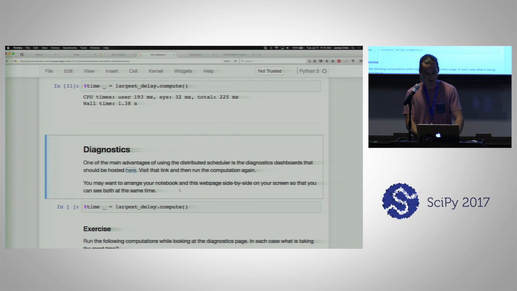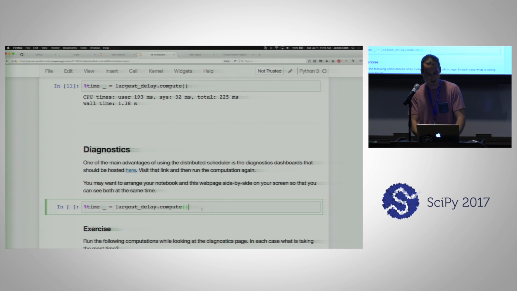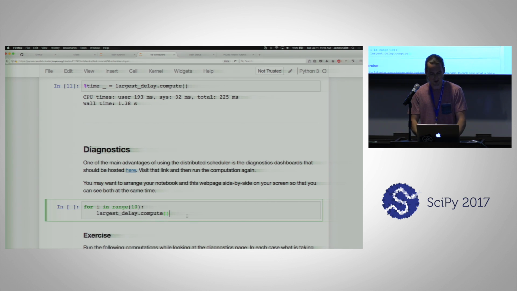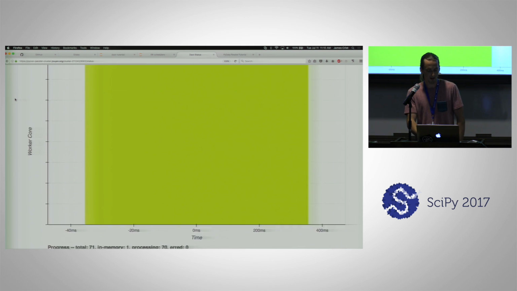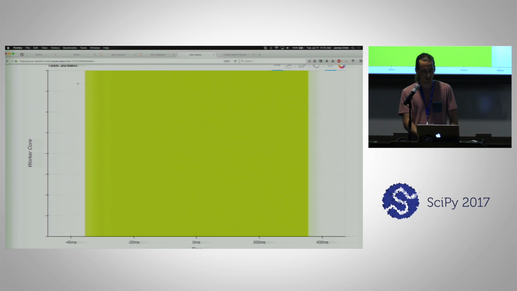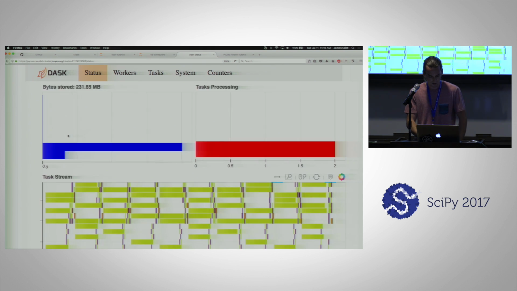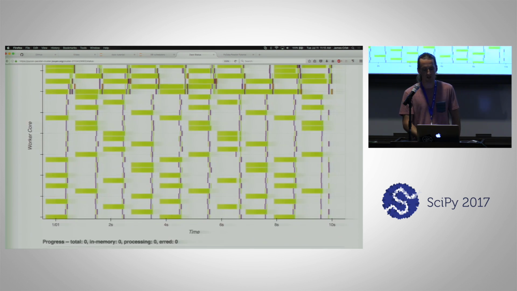So I'm going to run that same computation as before, and actually, just so I can talk about it, I'm going to run the loop. We'll run it, I don't know, 10 times. Cool. So while that's computing, we can go over here. This plot right here, each of these rows is a single worker.